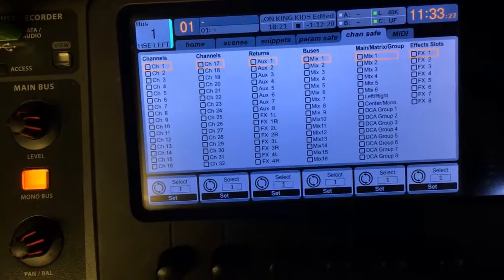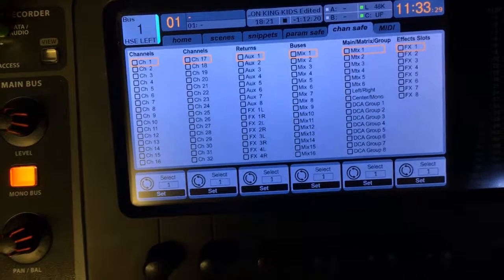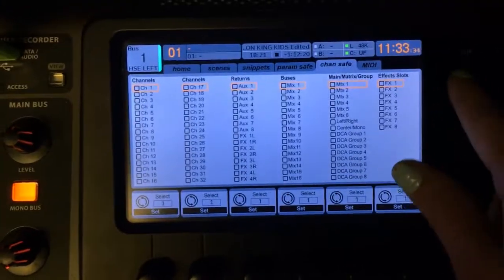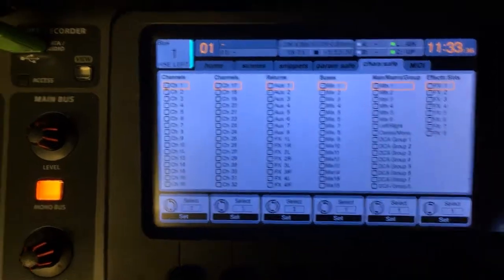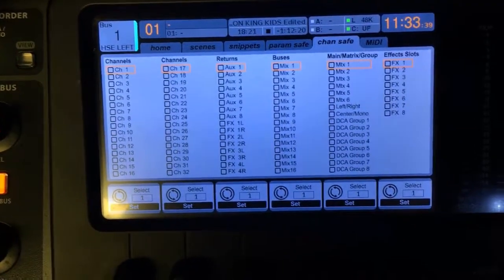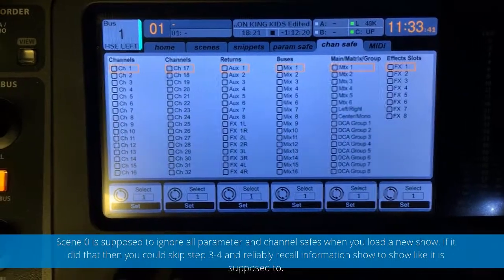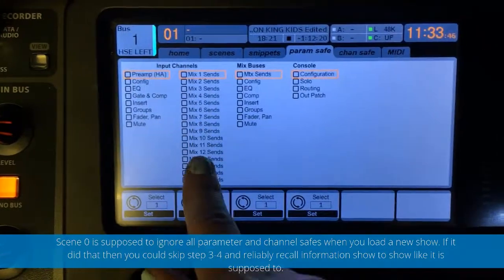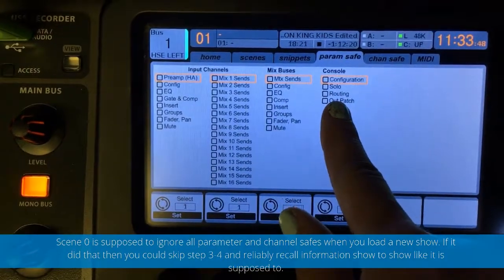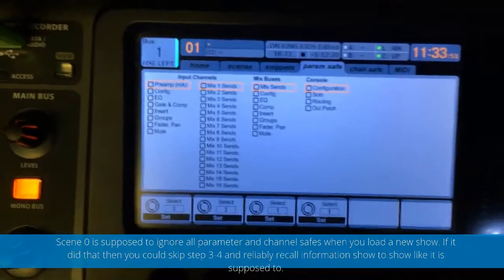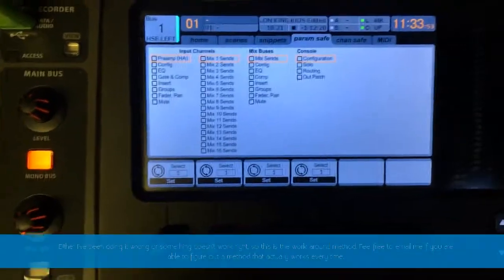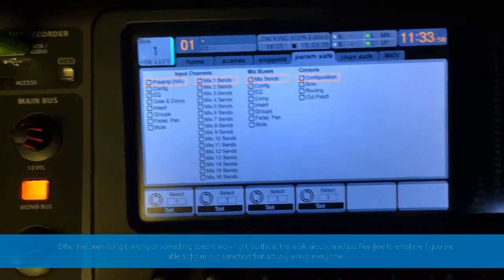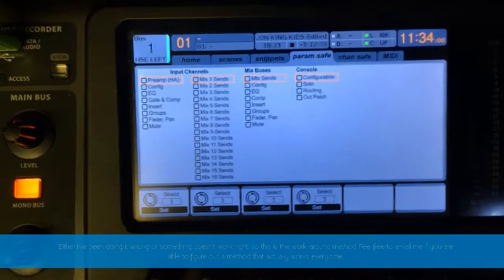And then your channel safes will really just vary depending on what happened during the show. I tend to keep all of the effects on tracking, but again, sometimes you need to have multiple effects and then it gets a little bit more complicated. But make sure you write down which parameter safes you have engaged for your show, and then go ahead and deselect all of them. I find it works better for changing shows when you deselect and just have it all cleared out, as long as you write them down first.